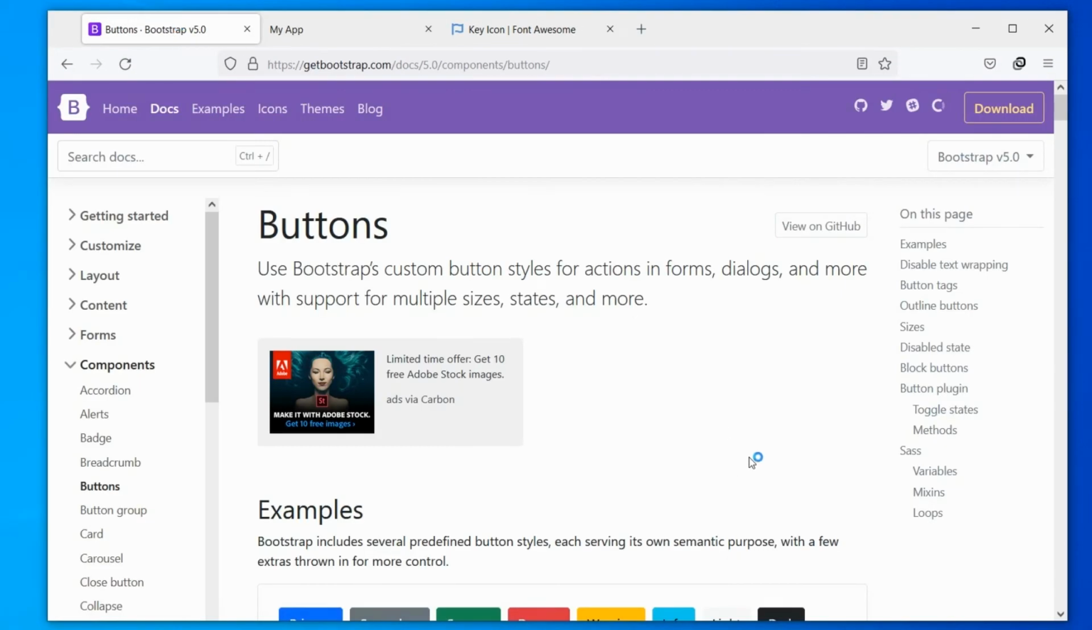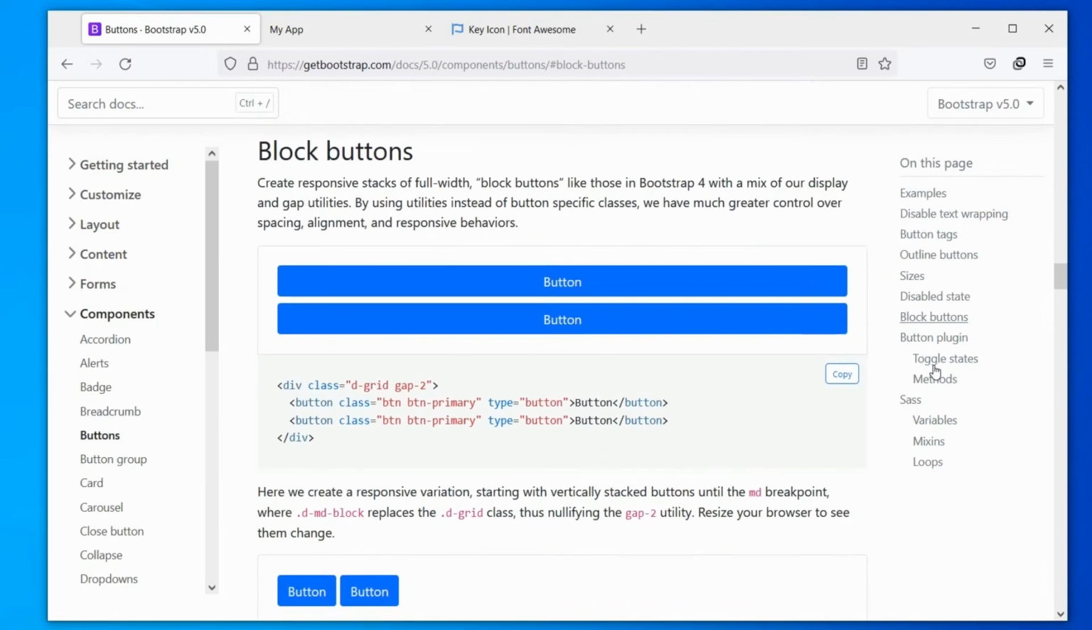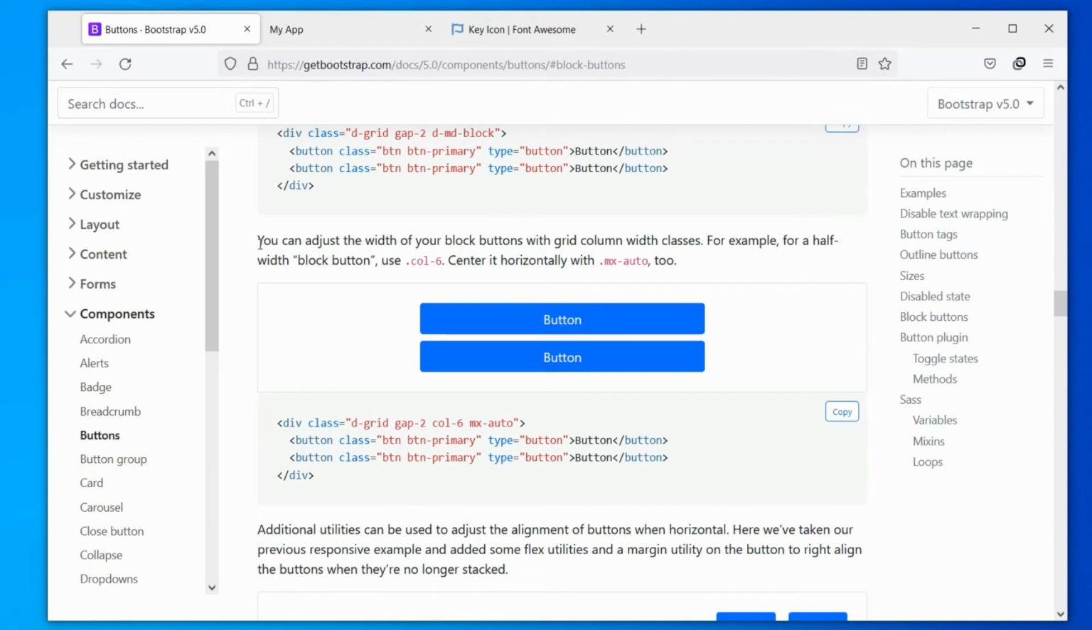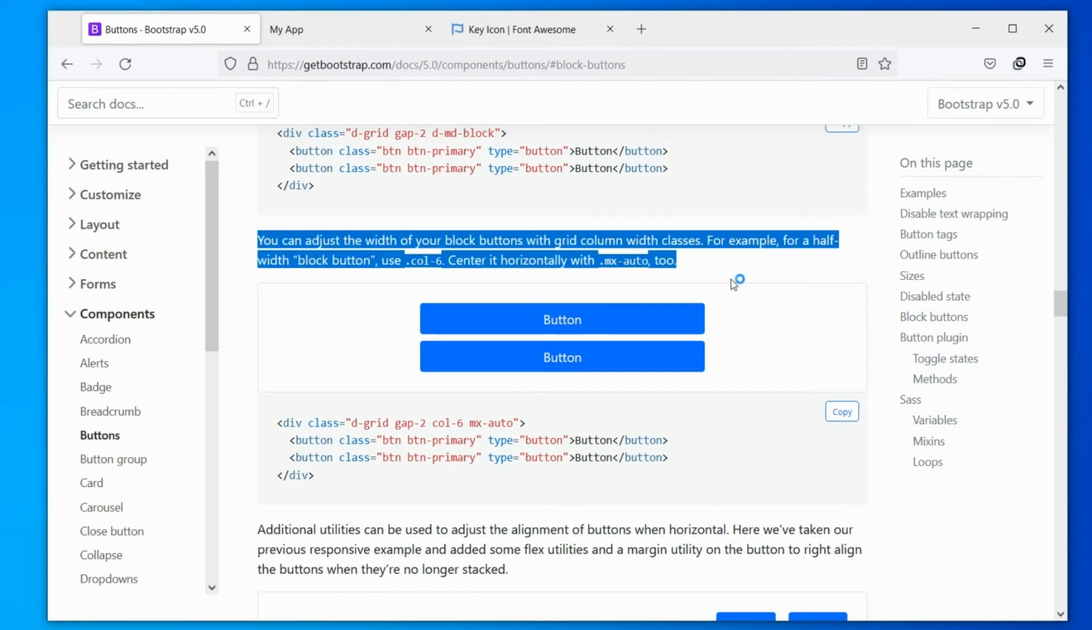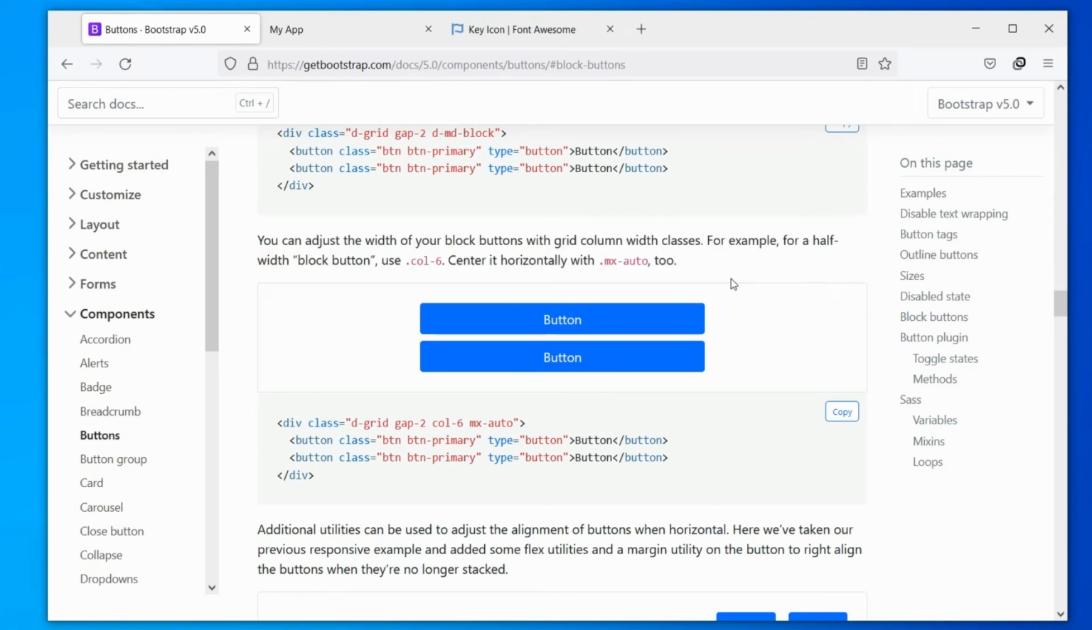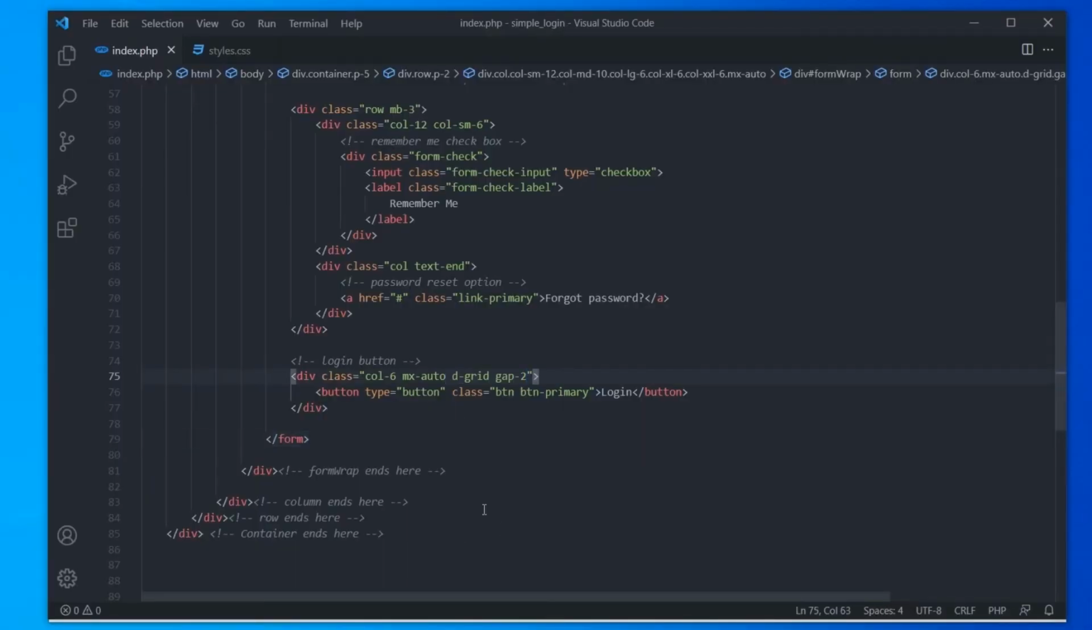In the Bootstrap Buttons page, there is a block button section. As it is mentioned here, we can make full-width buttons with these classes. But we don't need a full-width button. So, just scroll down, and here it says, we can use this class, along with column classes, and adjust the button width. OK. Then, let's copy these block button classes, and paste them into our button column.